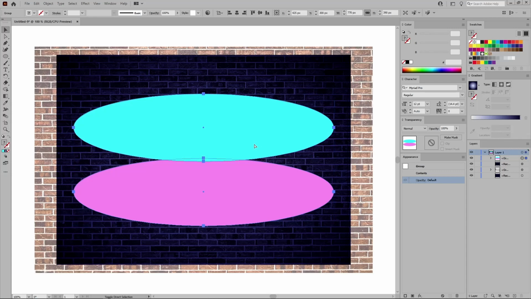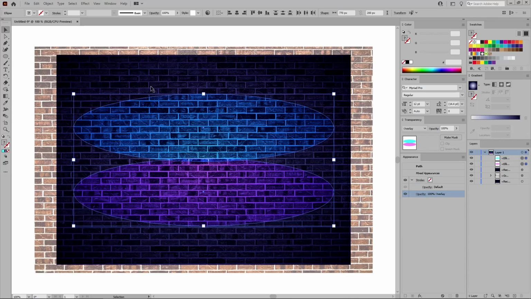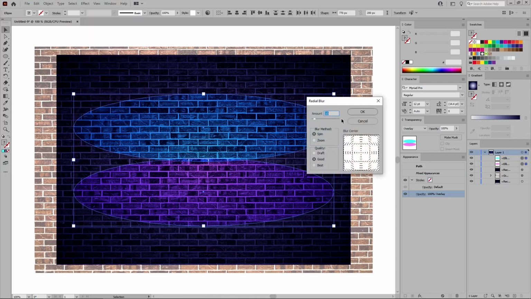Press Shift Ctrl and G to ungroup these shapes. Change the blend mode for both of these shapes to overlay, and then go to Effect, Blur and Radial Blur. Increase the amount to 25. Set the blur method to zoom and the quality to best.